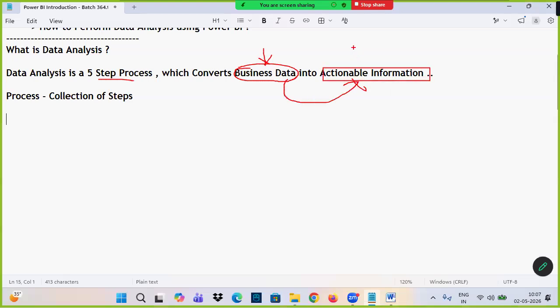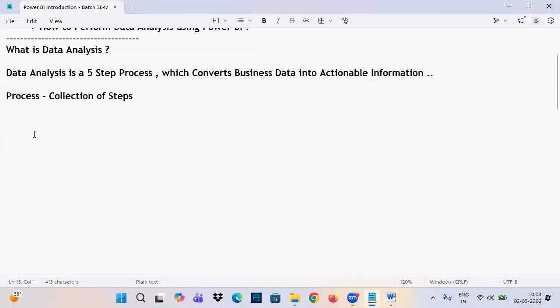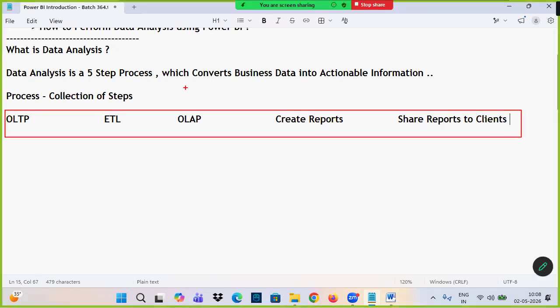What is business data? What is actionable information? I'll speak about them. Now let me write the 5 steps. OLTP is the first step. ETL is the second step. OLAP is the third step. Create reports is the fourth step. Share reports to the clients is the fifth step. These are the 5 steps you will have in data analysis.